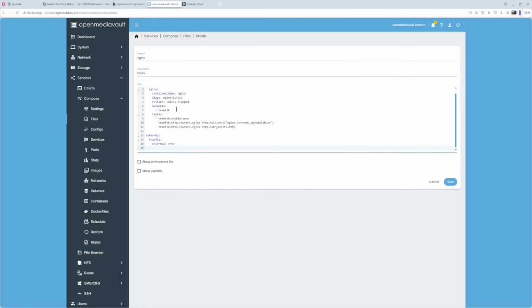And paste it in. So we have services, Nginx, the container name Nginx, the image Nginx latest, restart unless stopped, networks, it's important, Traefik. So we need here the same network from our Traefik container. Then we have a couple of labels. Traefik enable true, Traefik HTTP routers Nginx HTTP rule host, we call it Nginx dot, and the address from our server. So server01.myhomelab.eu.